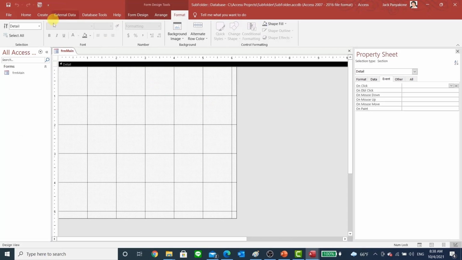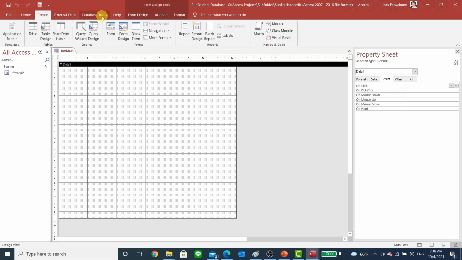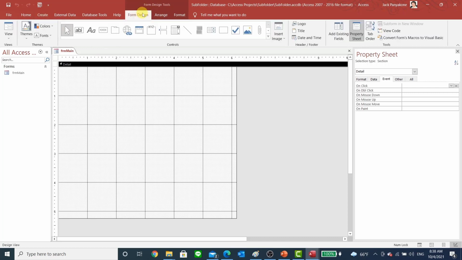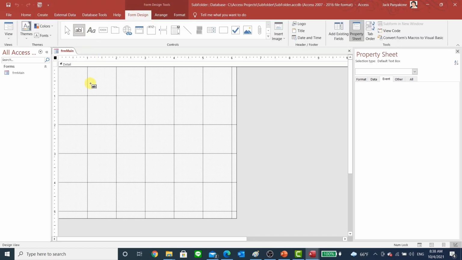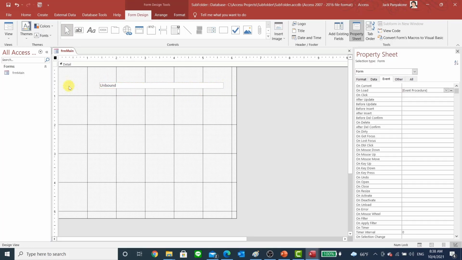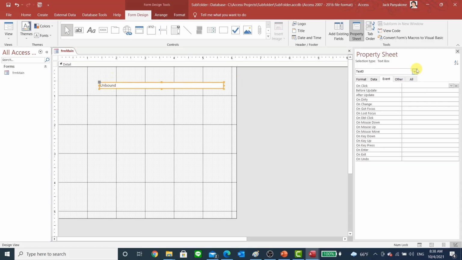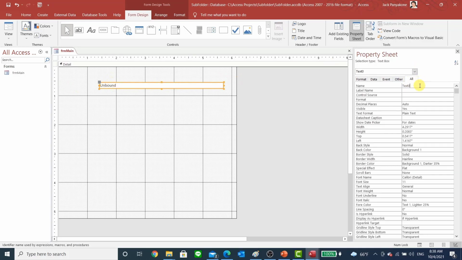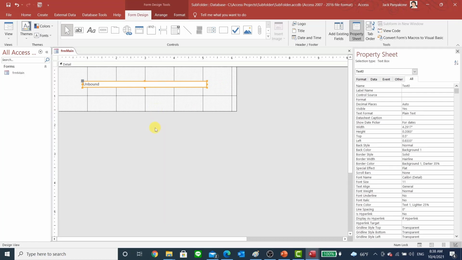All right. So come in here and design. Oops. Form design. There you go. We're going to put a text box. It could be a label. In our case, we just want to test this, and this is called text 0. Okay, that's called text 0. All right, we want to see what is in there. Gotta shorten this up a little bit.